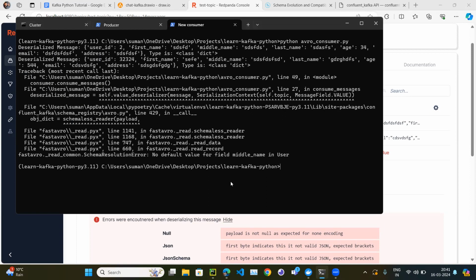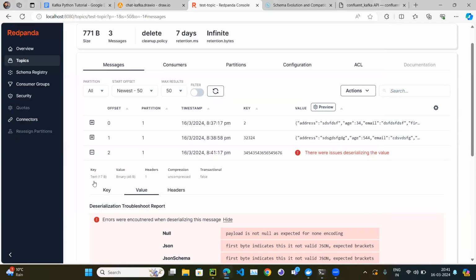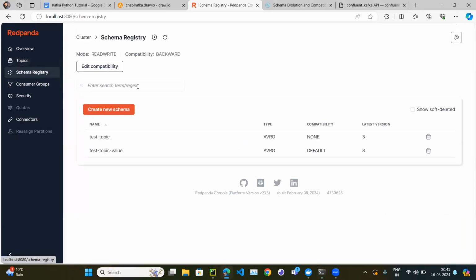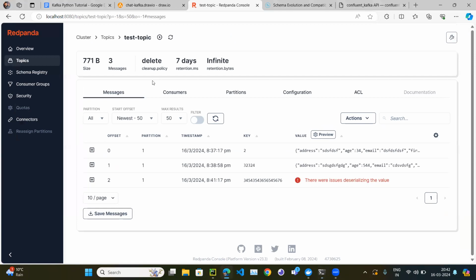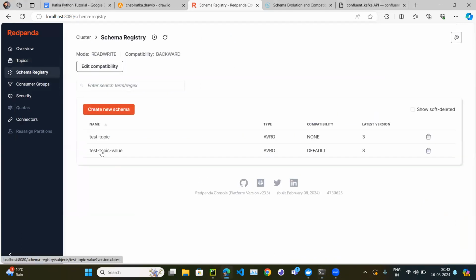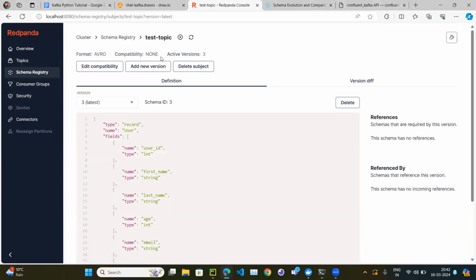So why did it break? Because this consumer, when it started, consumed the schema, and when it consumed the schema, it had the middle name. Right? And now I am publishing the schema with the schema registry, with the compatibility level as none, which means I am making any changes to the schema without worrying about the consumer. So which is very dangerous.